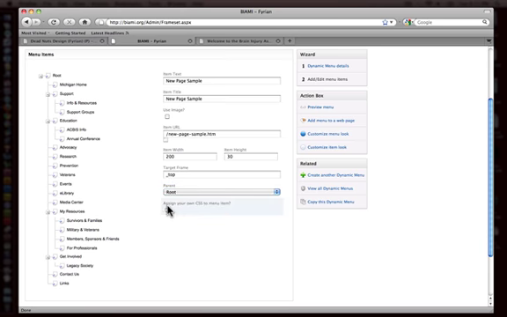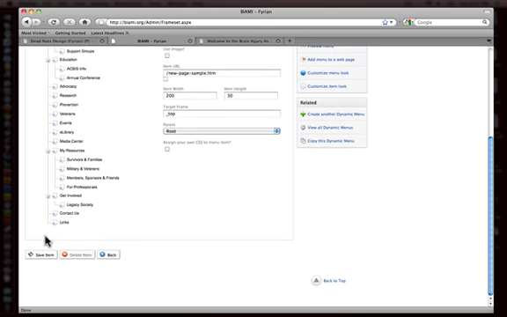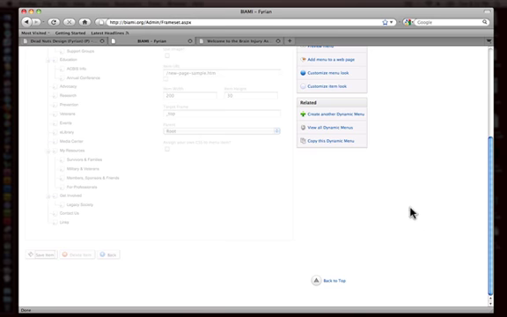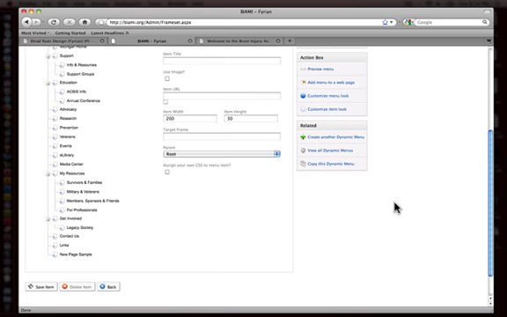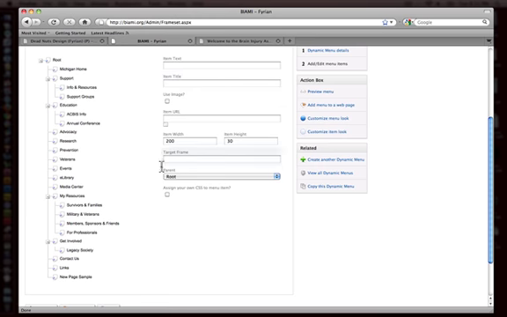You can ignore this checkbox. This is assign CSS. There's no need to do that. And then come down here at the bottom and click on Save Item. This is going to think for a minute, and then once it's done, you'll see here we have New Page Sample. Now, the default is whenever you add an item, it always shows up at the bottom of the menu.